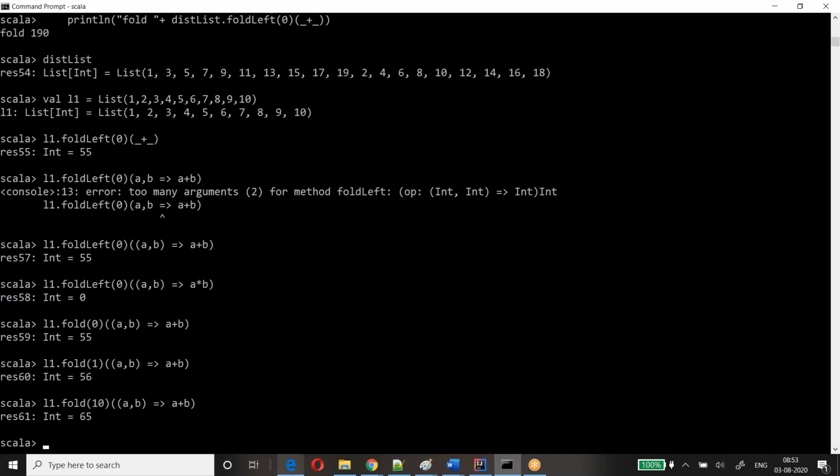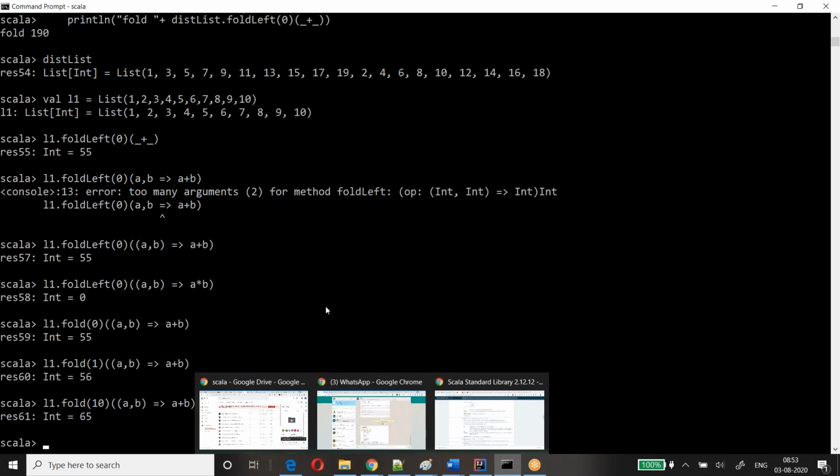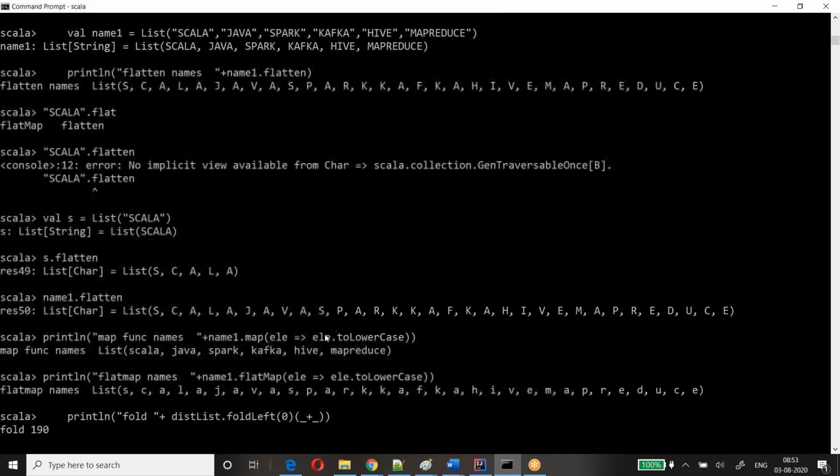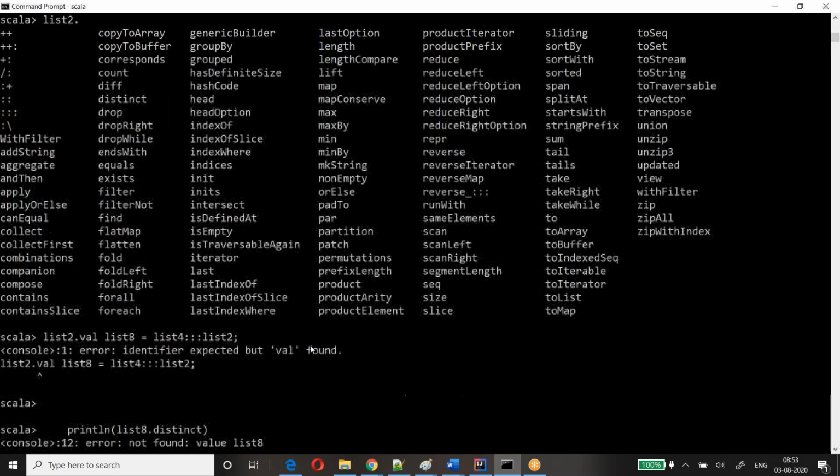So in the same way, we have something called reduce. You can see here the methods: fold left, fold right. Okay. Group by, reduce by, group by key, reduce by key. These things we'll see in Spark. Okay, so same methods only.